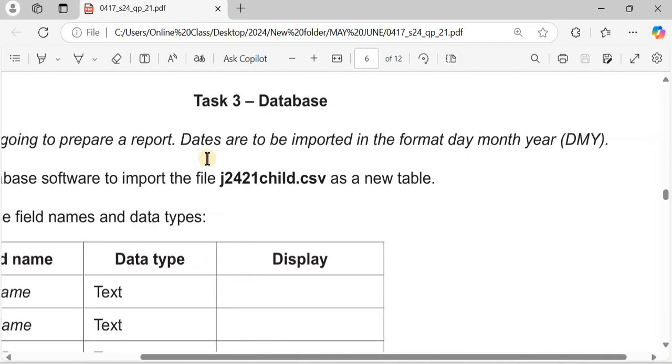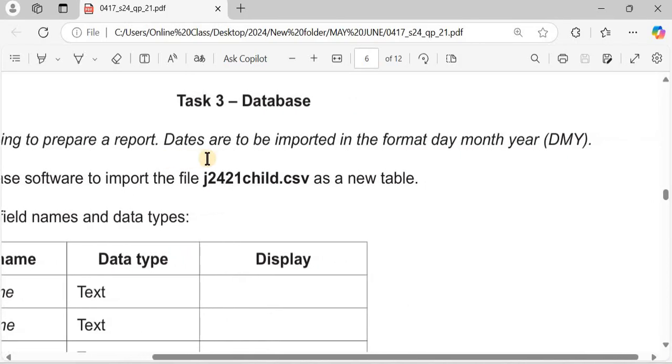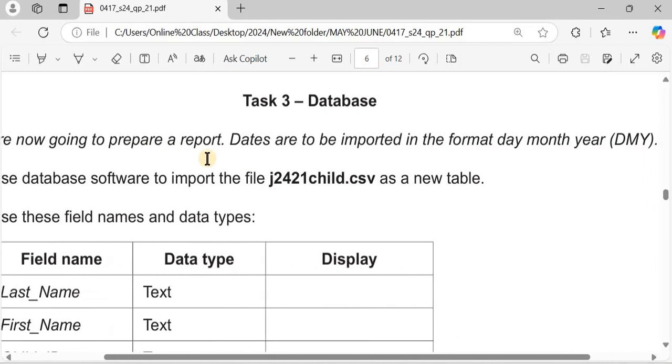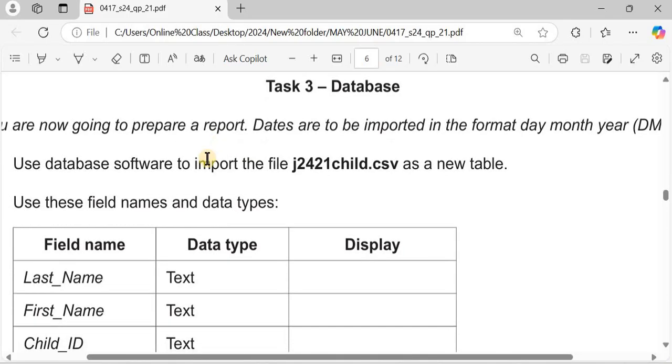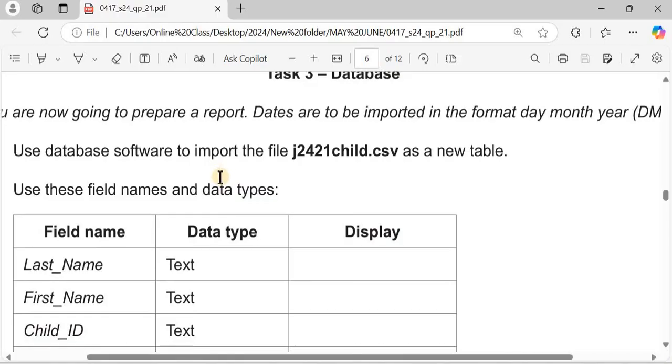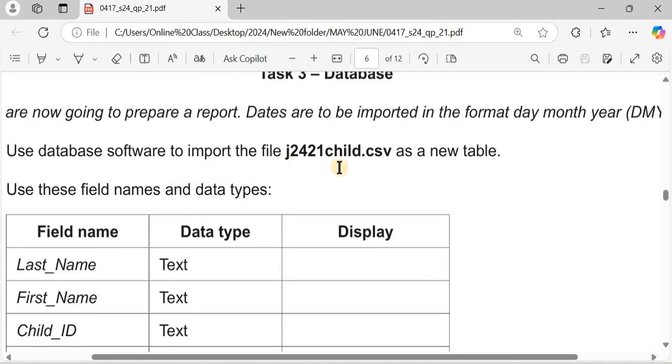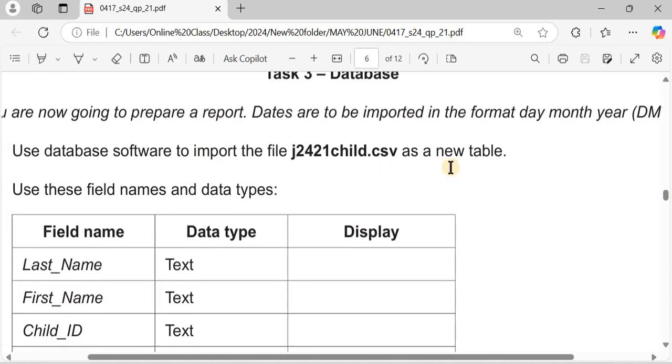So data are to be imported in the format of day, month, year. Format of day, month, year. So we're going to be tested on tables, likely on your tables, your queries, your forms, and also on producing of reports. Now it says use database software to import the file j21child.csv as a new table.